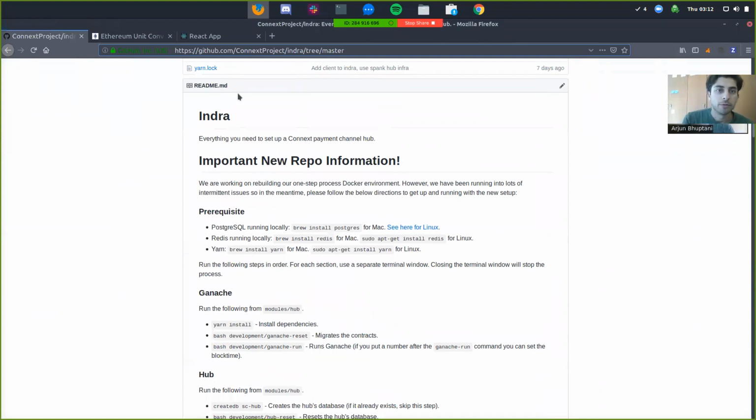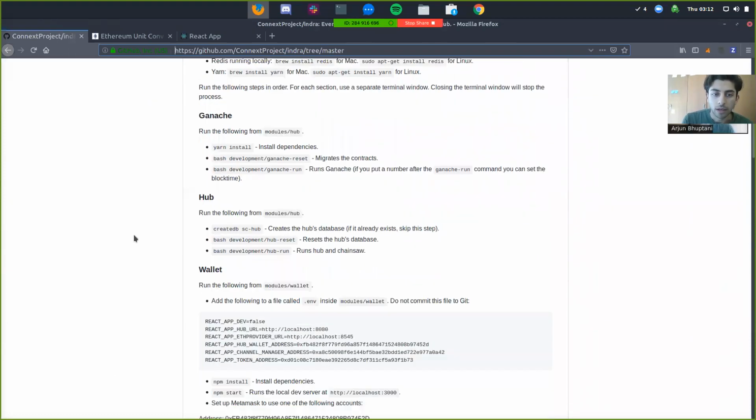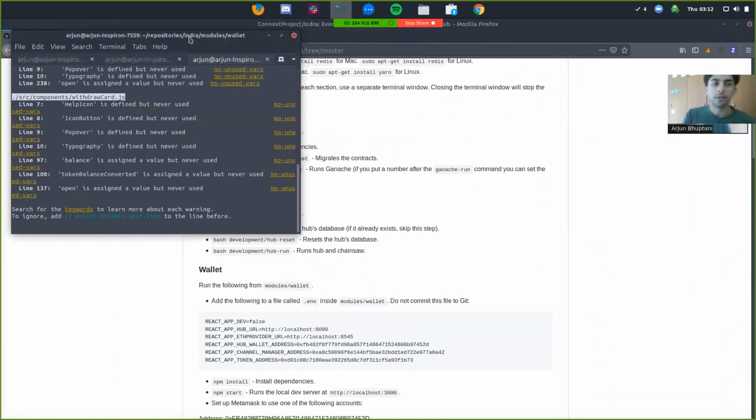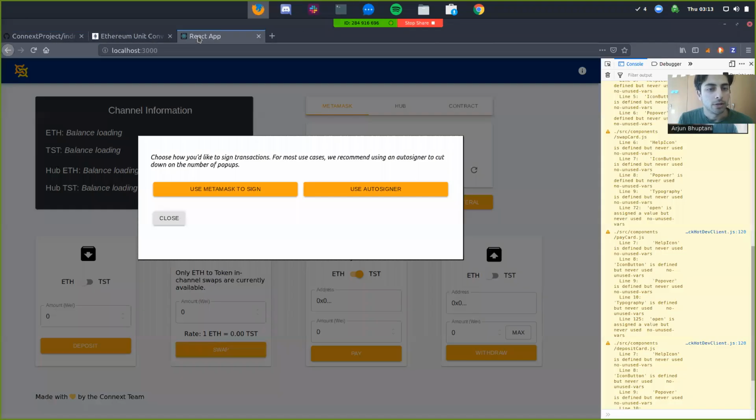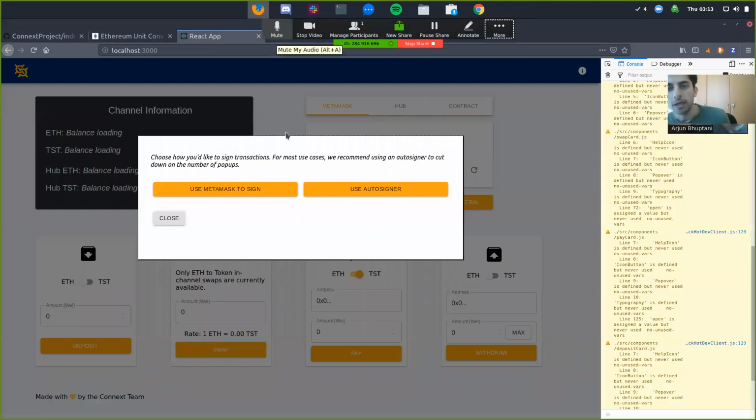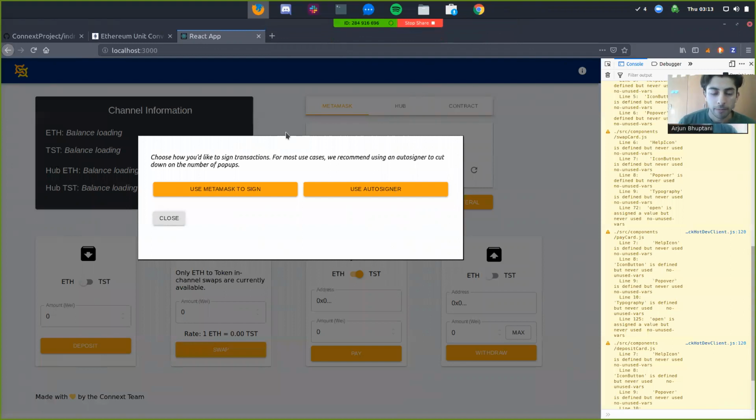Setting up Indra is pretty straightforward. You just browse to our repo, clone the repo, and then run these batch scripts. It doesn't take too long, but I've already done it here to save some time. And so once you get that done, it should pop up with this UI. So first things first, it'll prompt you to choose a signer.